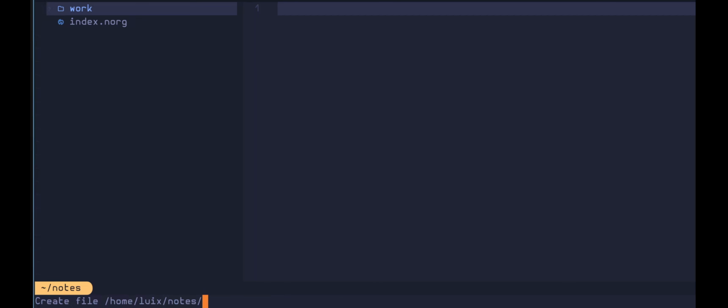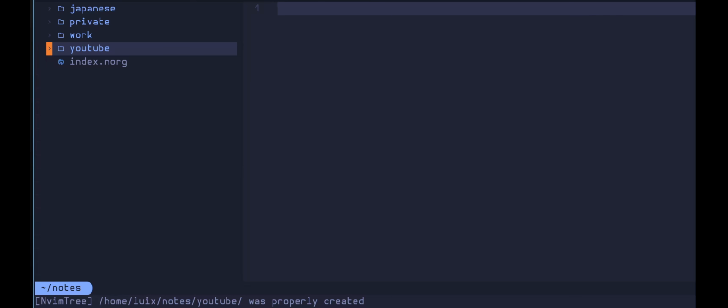Oh, I don't want it in work. We have work, private. I want a Japanese folder again, as we saw in the last episode. I want to study more Japanese and create flashcards virtually. And lastly, I want one for YouTube, but not inside the Japanese folder. Okay, so we made the folder structure.